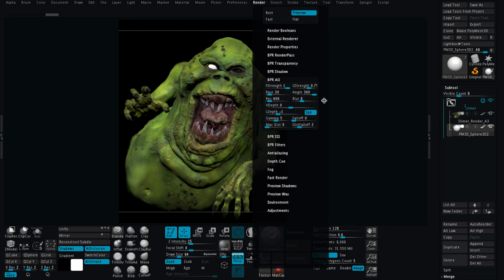Then, come down to the Occlusion and raise the raise to around 400, the resolution to around 4500, and the V-depth and the blur to 1. This will give us a better ambient occlusion.